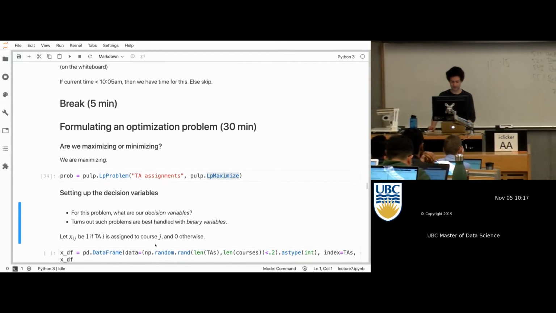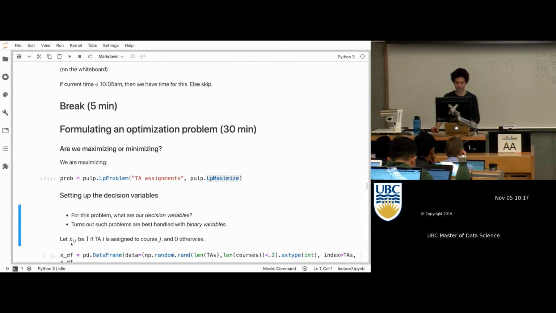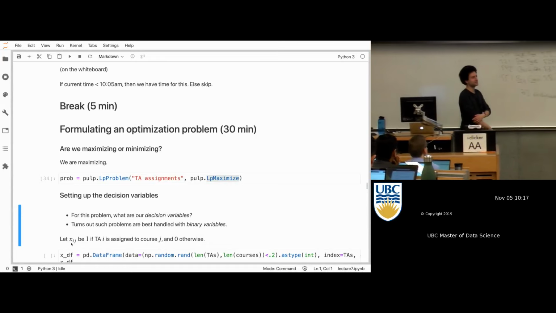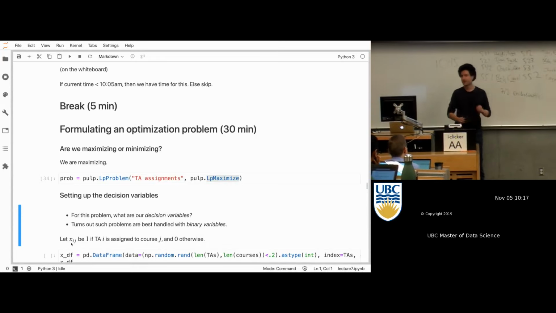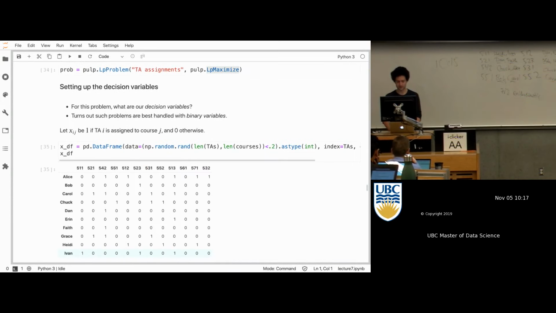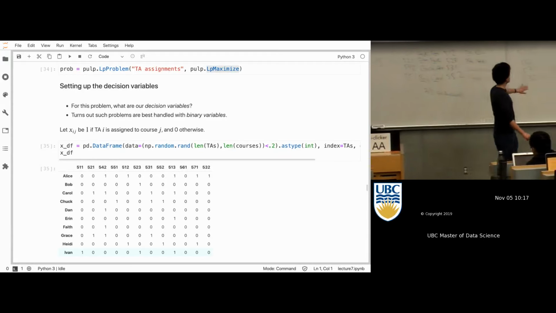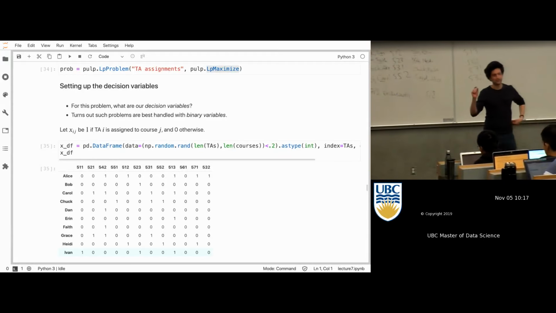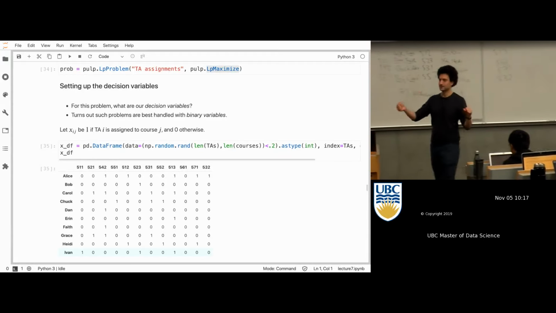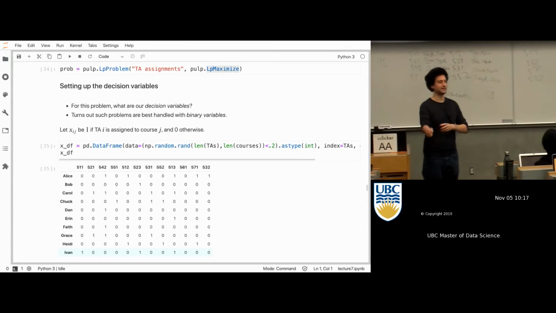So the strategy that we need to use here is to do this with binary variables. And this is a very common trick in optimization. It may be unintuitive, but it's critical. So x_ij is going to be 1 if TA i is assigned to course j and 0 otherwise. In other words, we're going to think about it as a table like this. We have all the TAs, all the courses, and we're going to have a 1 there if that TA is assigned to that course, and a 0 if that TA is not assigned to that course.